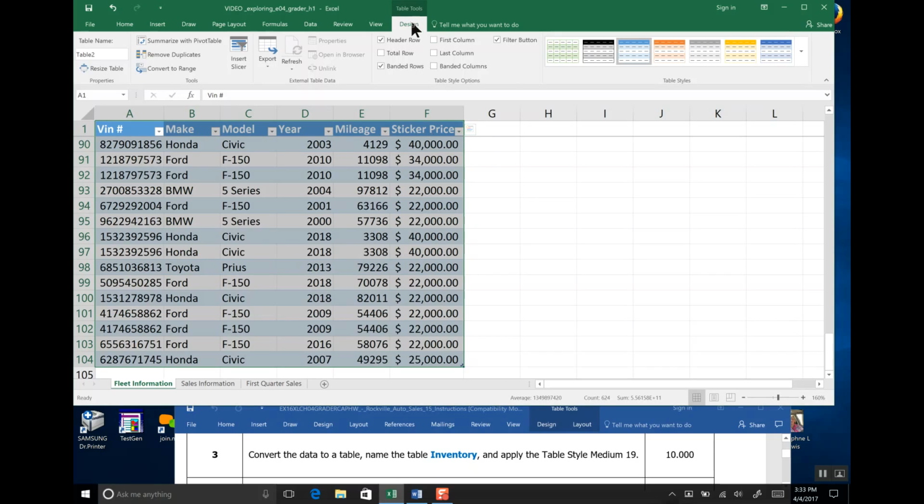If your table is still highlighted, you would be on the Design tool. If you're not, go ahead and highlight your table, come to Table Tools and Design, and come over here to the left side to Table Name. Highlight Table Name, type the word Inventory, and then click your Enter button. This will save the table name, but I always go back and hit my Save button just to be sure.